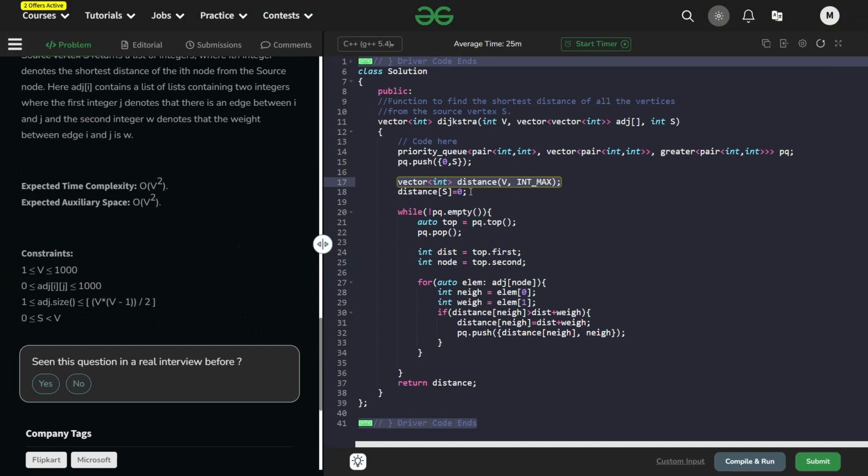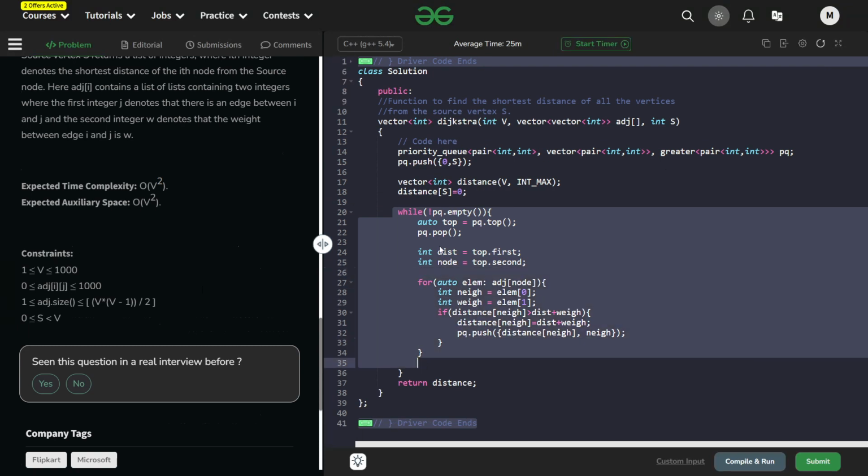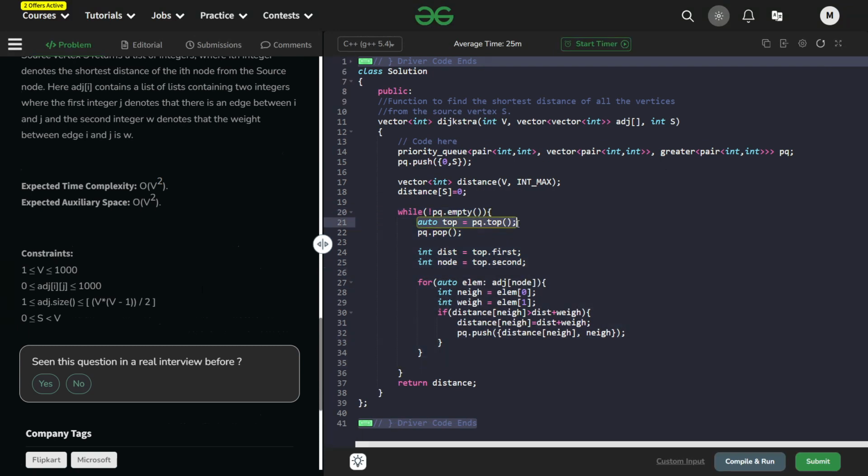Now I mark the source distance as 0, and while the priority queue is not empty, I take out the top element, I remove the top element, and I find the distance of the node from the source node till now. And I take out the node that we are talking about. Now for all the neighbors of this node, I get the neighbor as adjNode and the edge weight as wt, for the edge from this node to this neighbor.